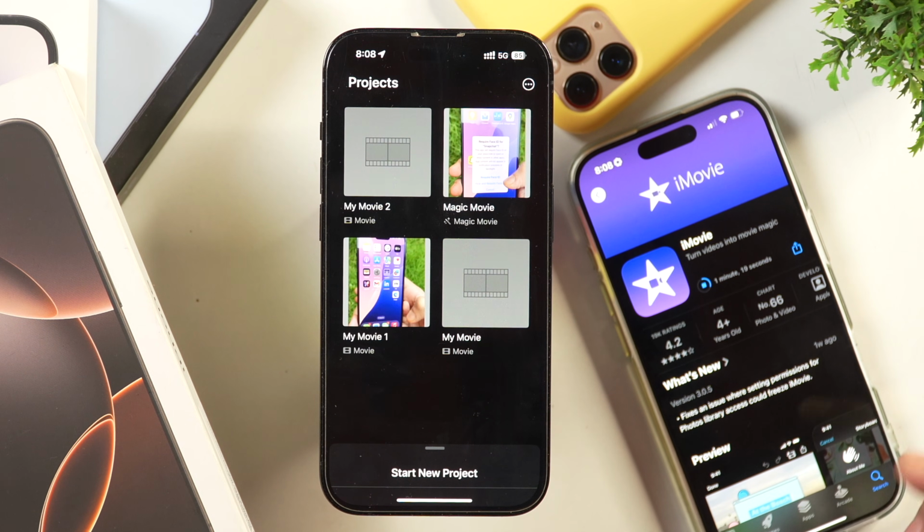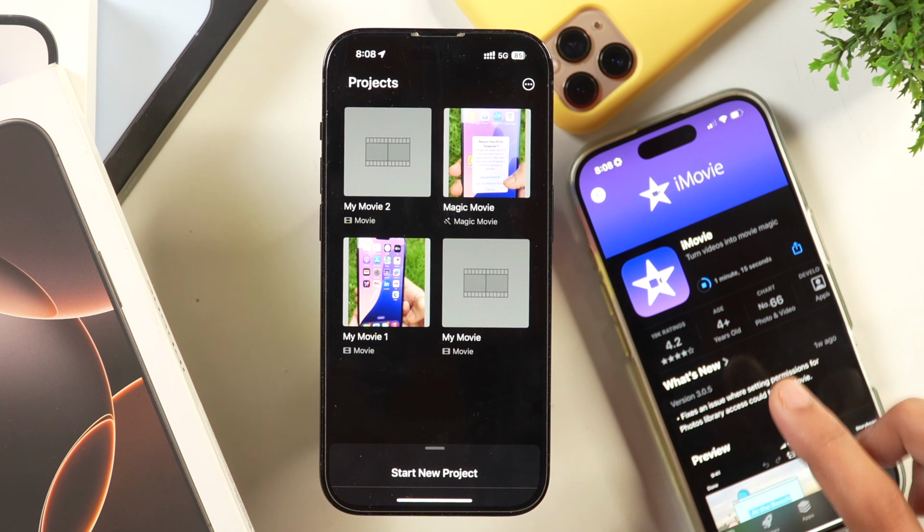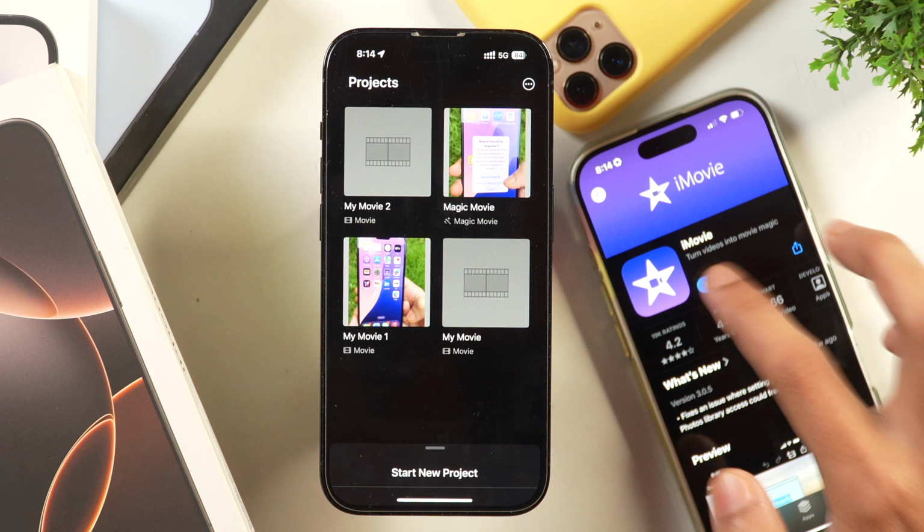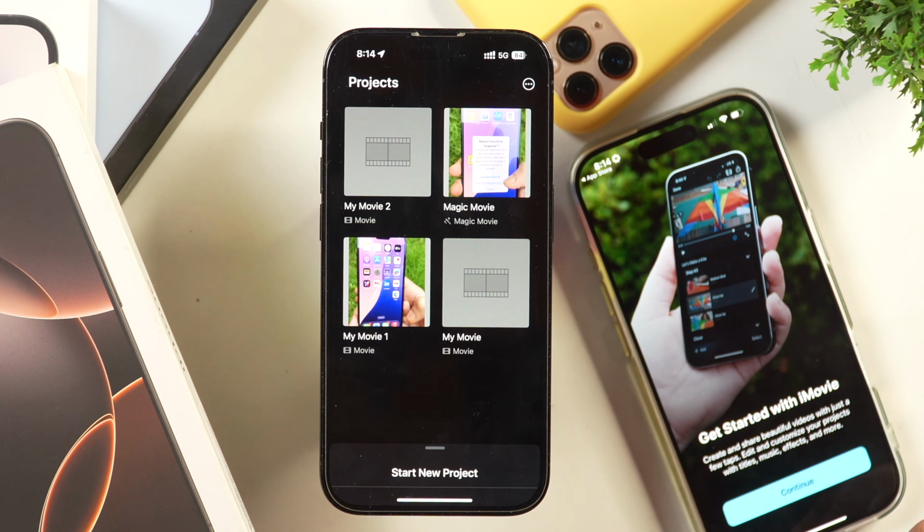So let's first download iMovie from App Store. For that, simply go to App Store and search for iMovie and download that. iMovie is completely free, so you can download it without paying anything. Alright, once iMovie is downloaded and installed on your iPhone or iPad, simply tap open and then iMovie will open.